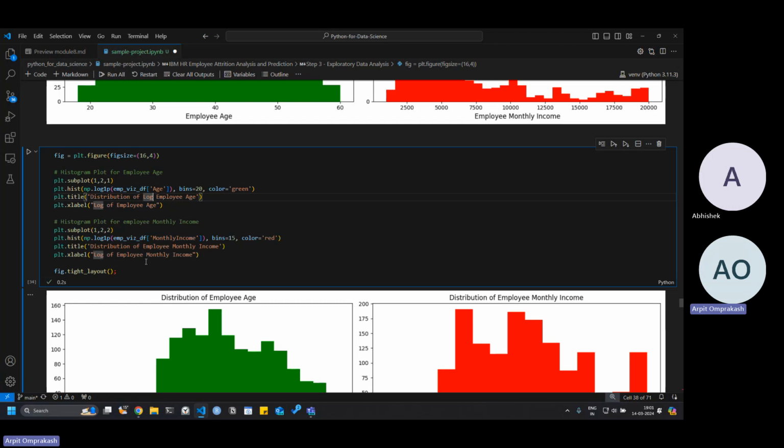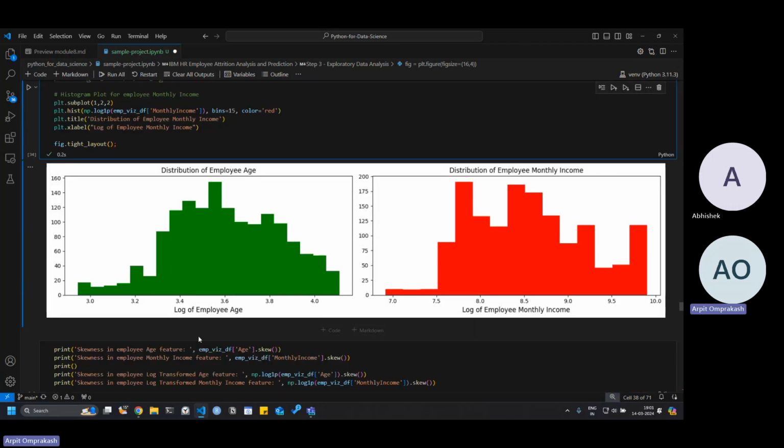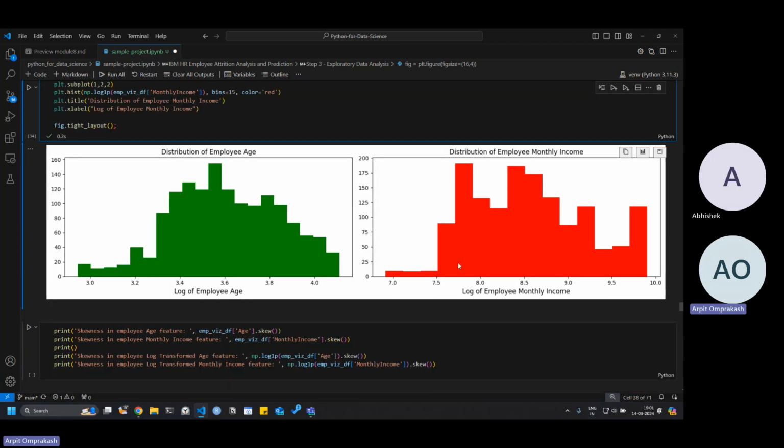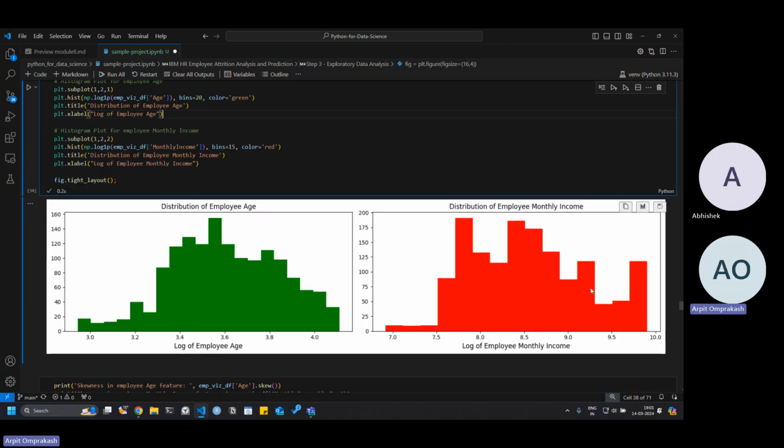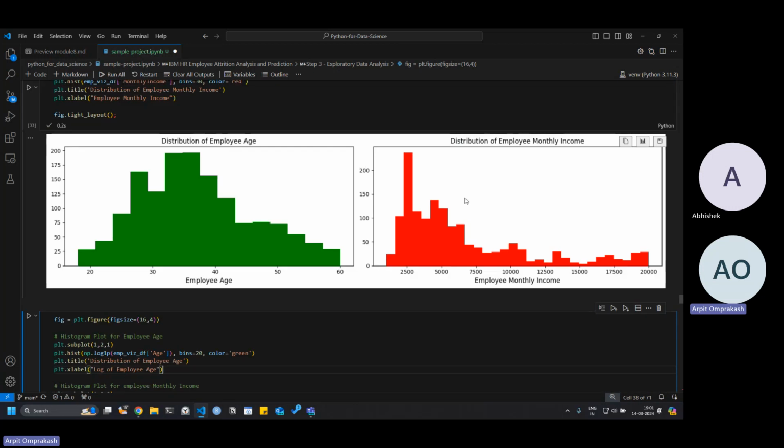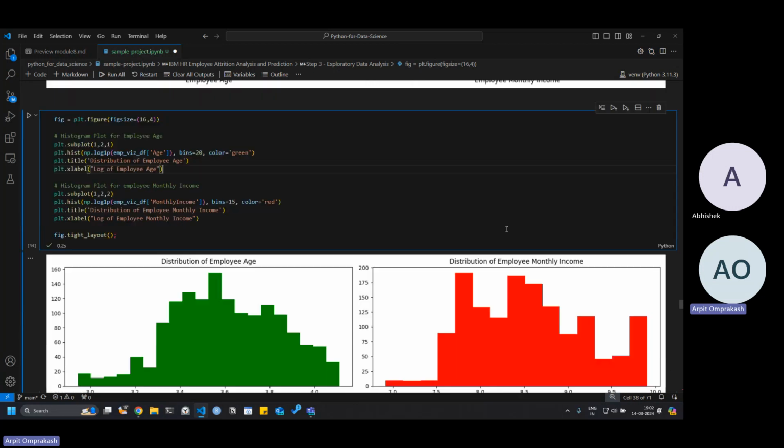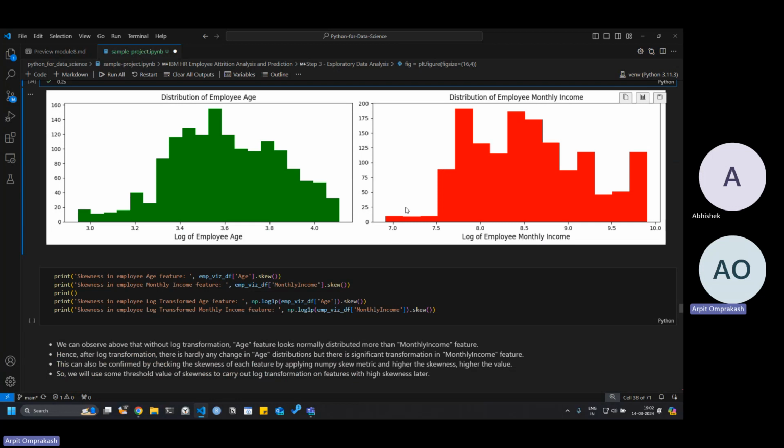Log employee age. That's okay. Anyways, it's log of employee age. Then here we have it for monthly income. And this more or less has become more symmetrical compared to this. But there's a mathematical method in which we can check. If we write a pandas column dot skew, it'll calculate the skewness of the column.